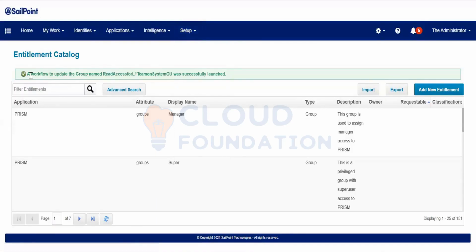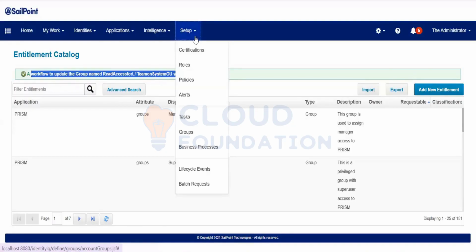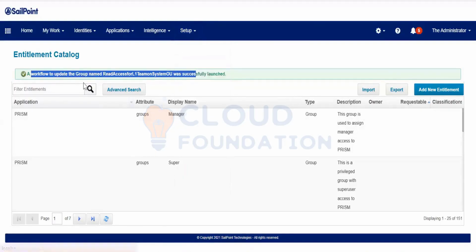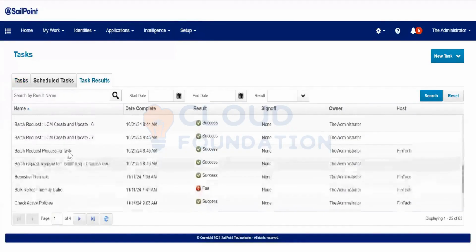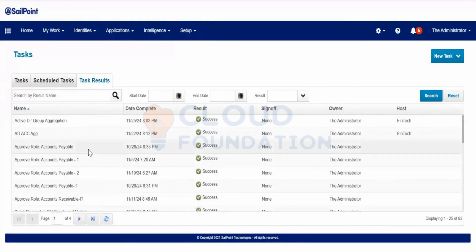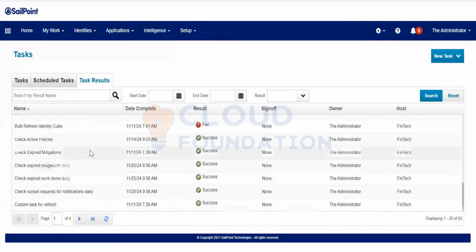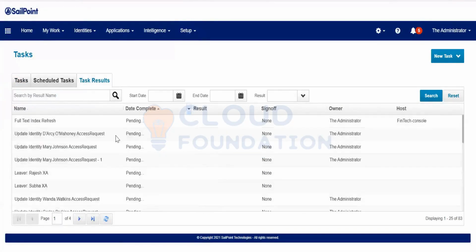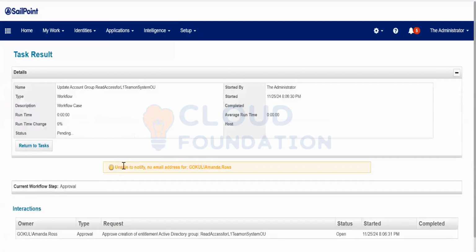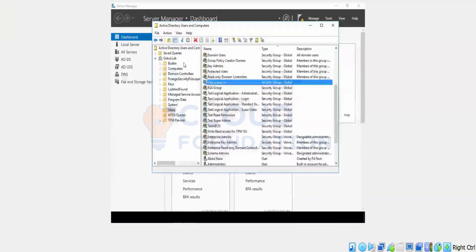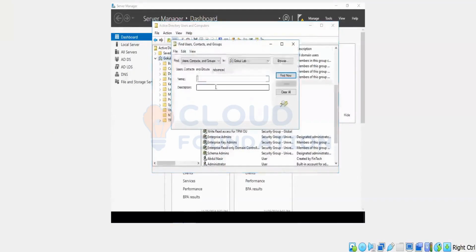Here you could see workflow has been launched to create the entitlement. Go to task results. Here you could see some management. Update group. It will try to create. Now go to the target application and check whether entitlement has been created or not.